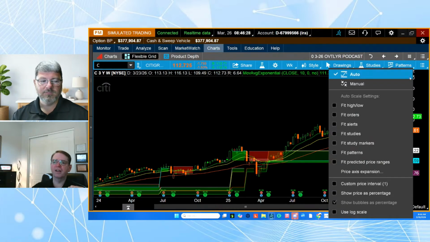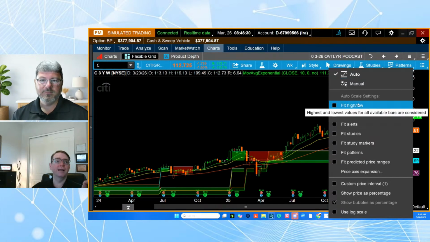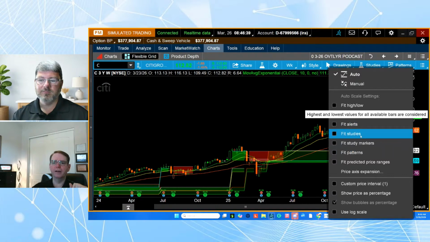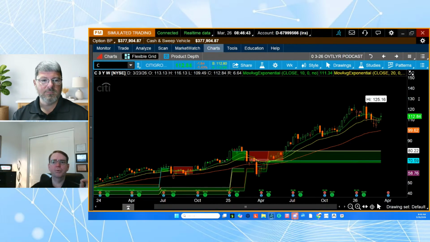There are other settings, as you just saw here. I don't like them. You'll notice I have all of them turned off. I don't want to fit the high and the low. I don't want to fit the alerts. I don't want to do any of that. I want the price. Price is what matters in trading.